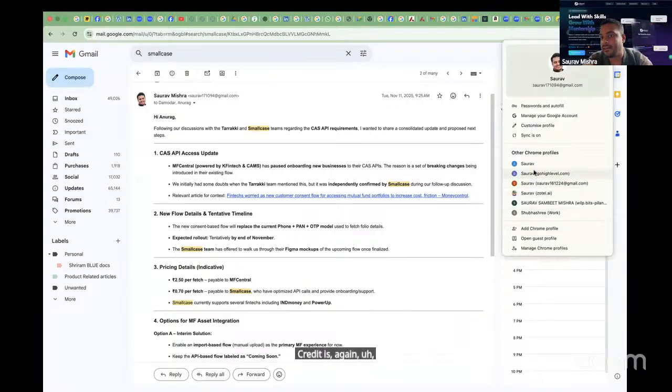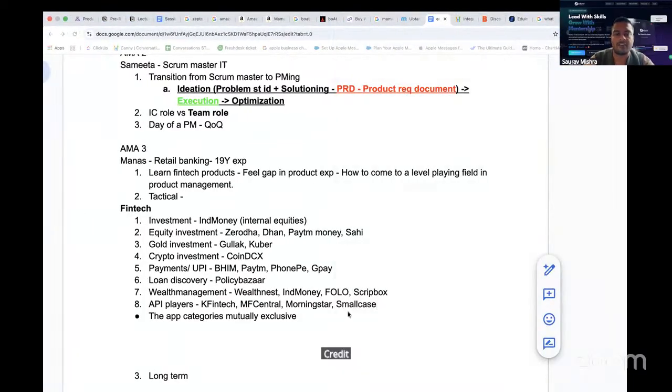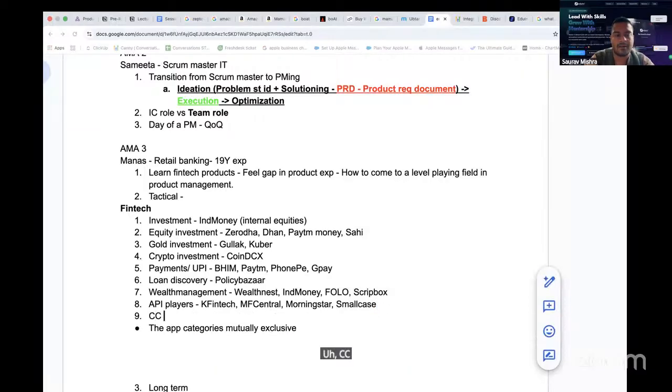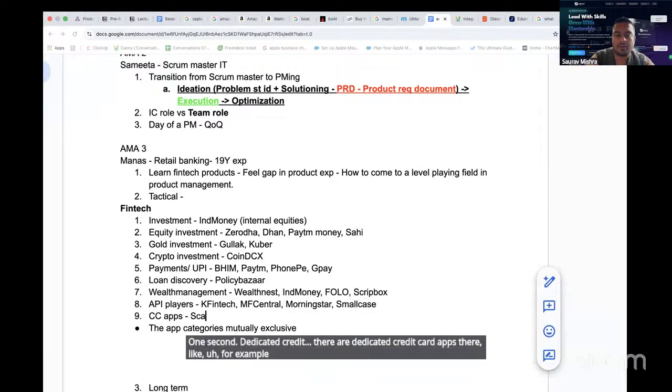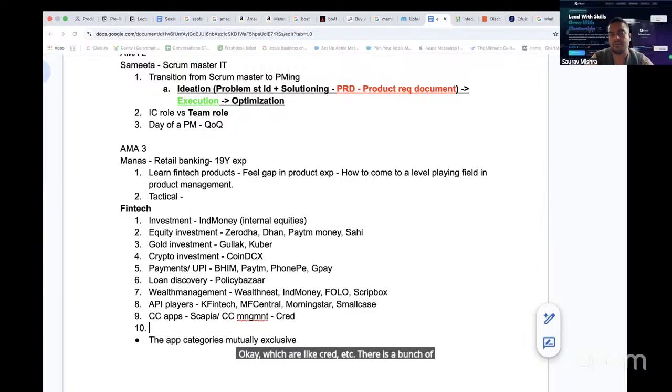Credit is again in a very interesting space, right? What you told is a new space altogether. That is credit card management. There are dedicated credit card apps, like for example, Scapia and all. And then there are credit card management apps, which are like Cred, etc. There is a bunch of apps around there.